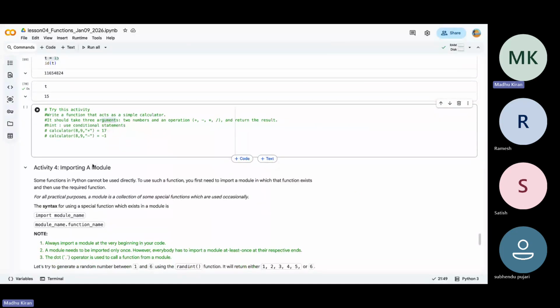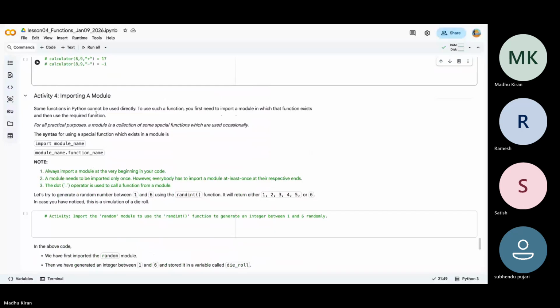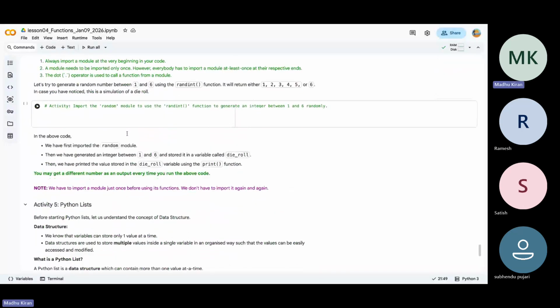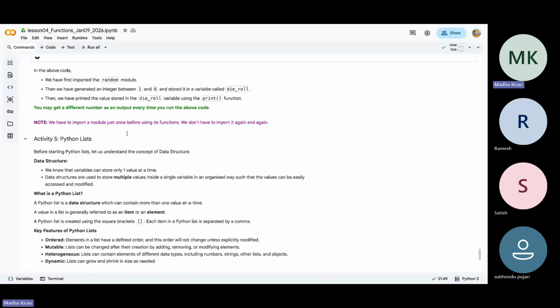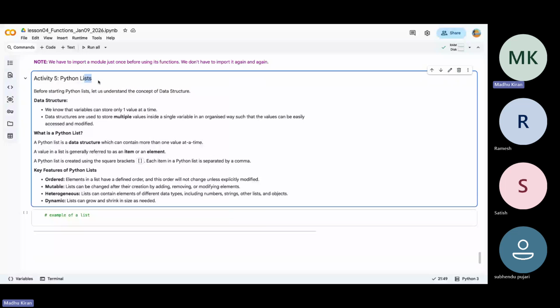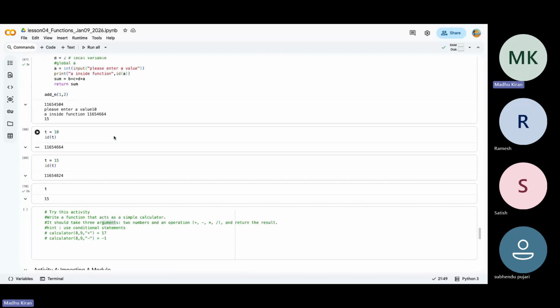So try this activity. Then we have something called importing a module. Then we have to start with a Python data structure, which is list. In a variable, we are storing only one single value, right? If you want to store multiple values, we call them data structures. There are different data structures, and the list is very easy to use. We'll learn this in Monday's lesson.